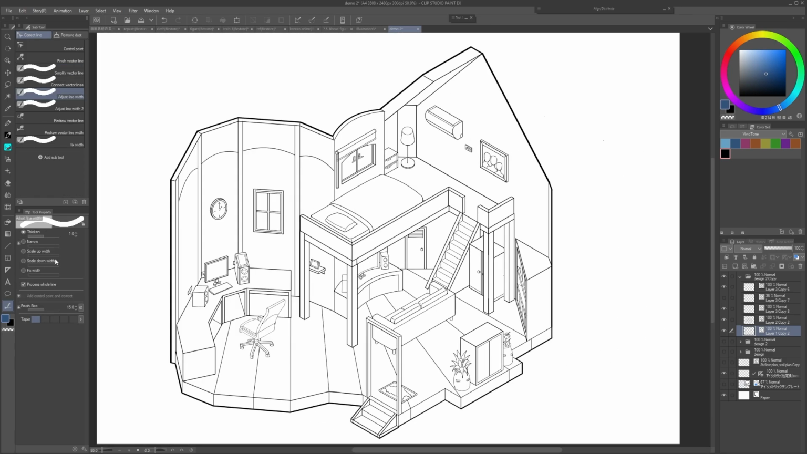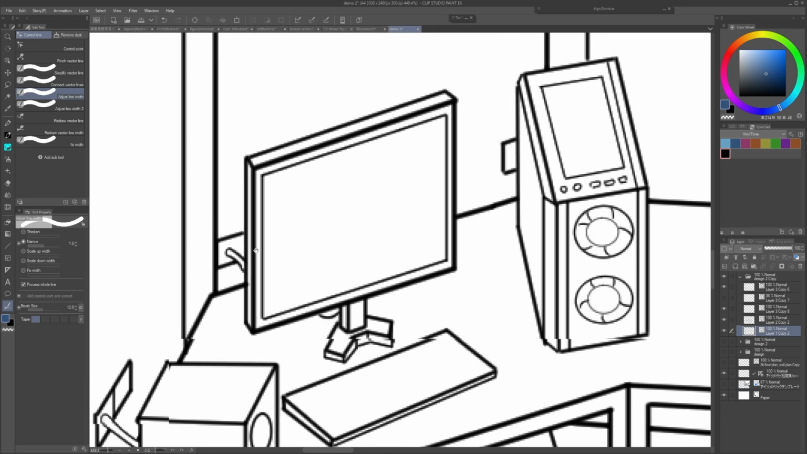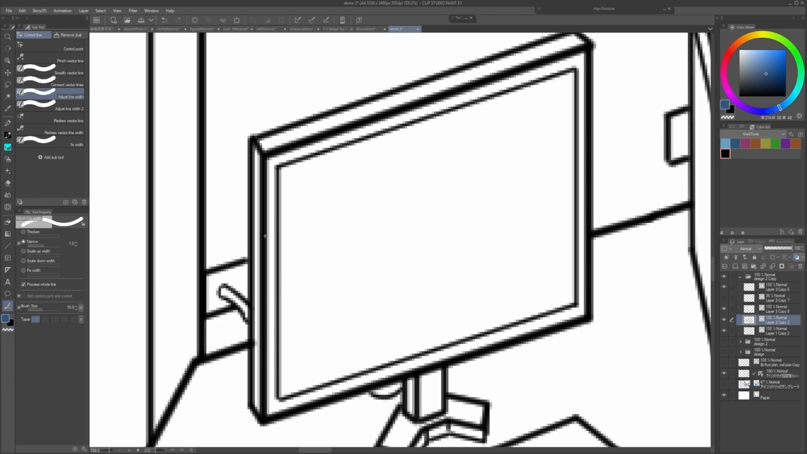We also can narrow the line. So we select narrow line and we give some value, and we can narrow the detail line.